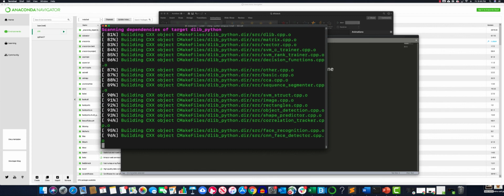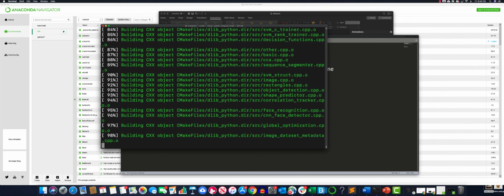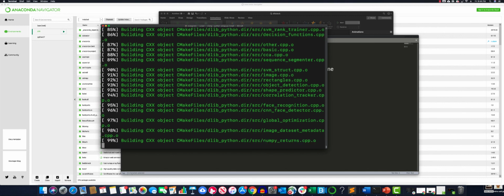As you can see, it's installing all the machine learning packages, like for training machine learning algorithms like SVM, face recognition, CNN face detectors, sequence segmenters. Those will be very useful for us to train our own algorithm.